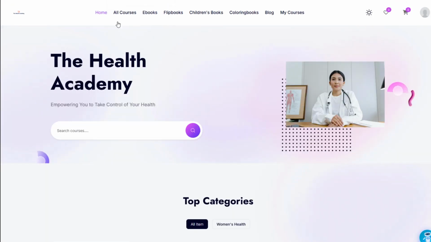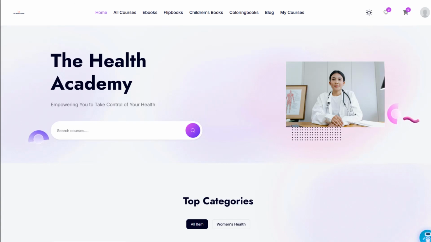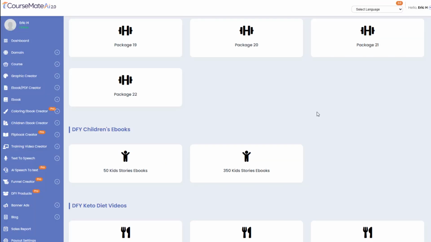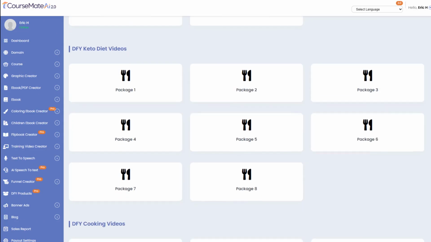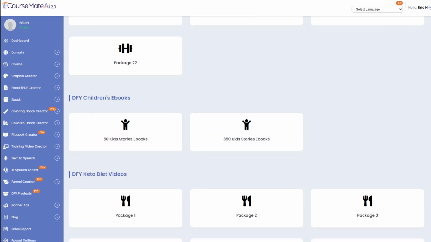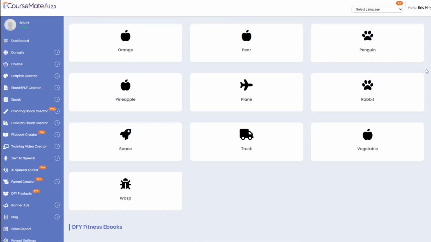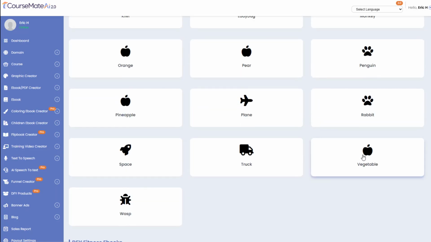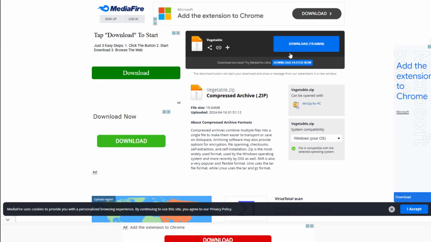So these are products that I could turn around and sell on my Academy. Again, I've got this Academy here, the Health Academy that we created as a part of the demonstration. I could populate that Academy with literally hundreds of products from this DFY package. You've also got kids books, cooking videos. For this particular niche, perhaps a vegetable coloring book would make a lot of sense. We'll go ahead and download it.